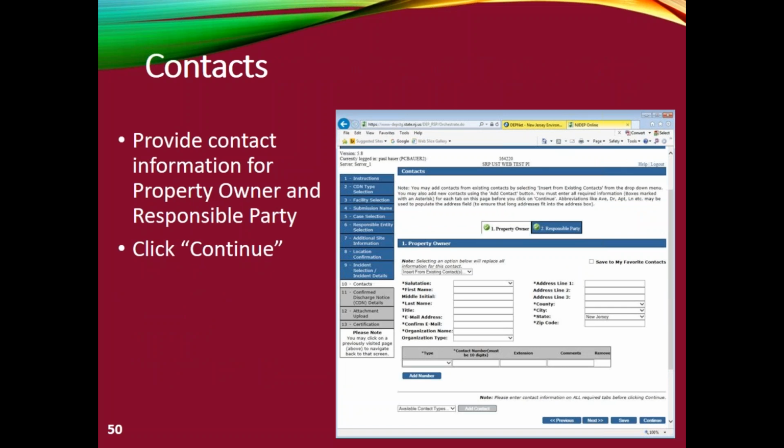We ask for a property owner and a responsible party. There could be more than one responsible party. You can use the available contact type and add contact buttons at the lower left, and you can add as many responsible parties as you need to.